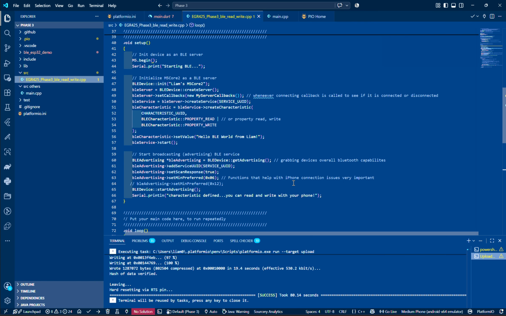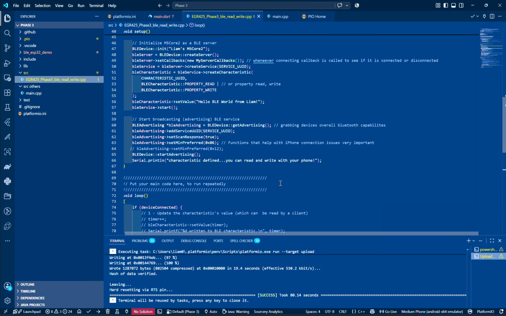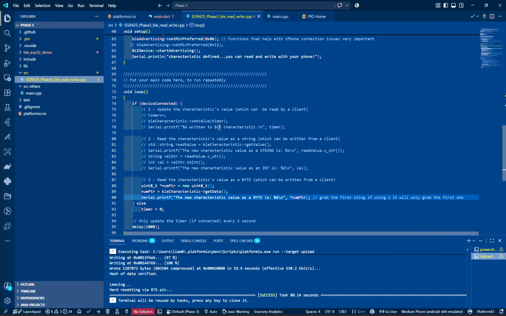That function helps with iPhone connection issues, which is very important because, especially with iPhone, Android is very non-protected. It's very open. You can experiment with it. iPhone is very encrypted, static, and linear. So, again, I have an iPhone, so you'll see what I mean there in a minute. And then it will define that you can read and write with your phone.